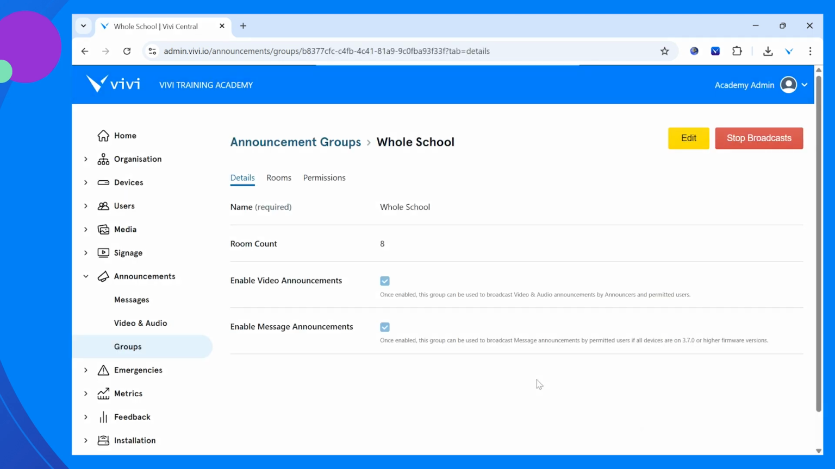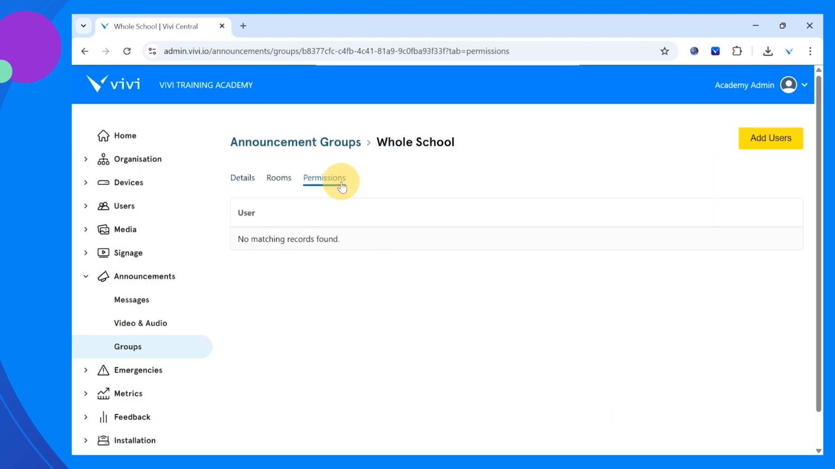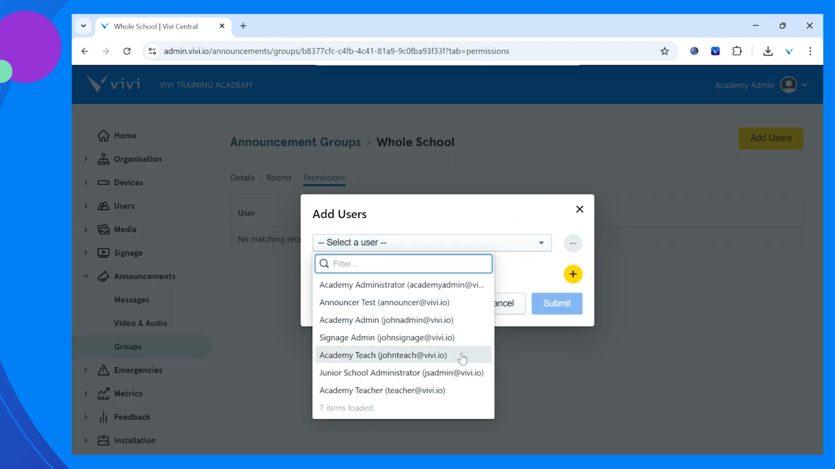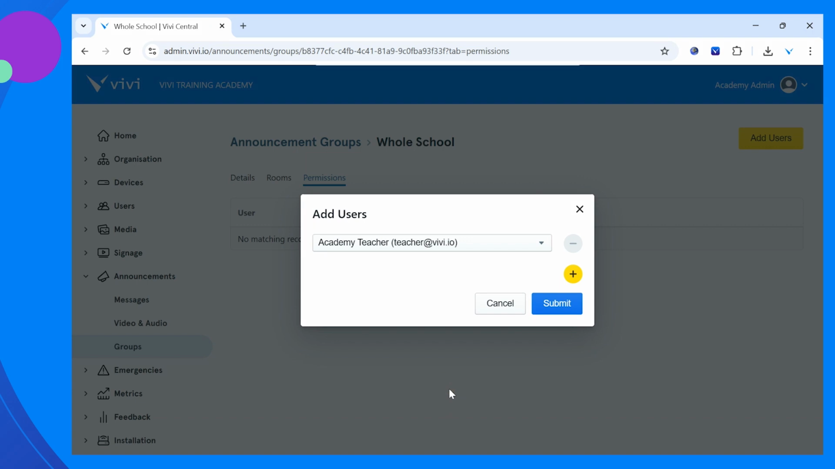To give permission to make announcements to this group, select Permissions in the upper menu. Select Add Users in the upper right. In the pop-up, use the drop-down to choose the name of the presenter the permission will be given to. If needed, use the plus icon to add additional users, then select Submit to save.